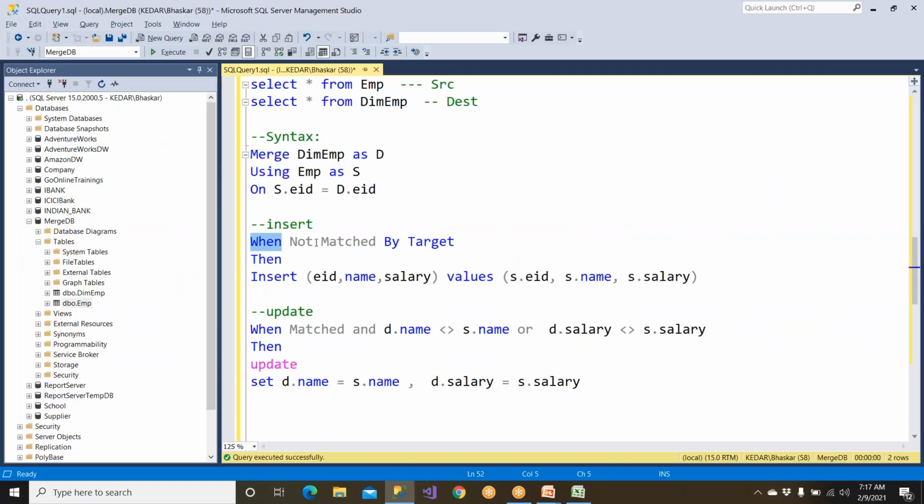What I'm trying to do, I'm saying insert. What I'm inserting? Insert employee ID, name, salary, values. From which one I need to insert? So insert is going to be happening. These are the destination column names. And you are getting the source data. S dot employee ID, S dot name, S dot salary. This data you are inserting into the destination. So that's what is going on.